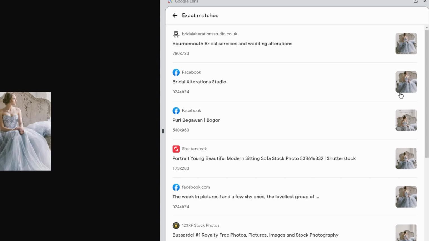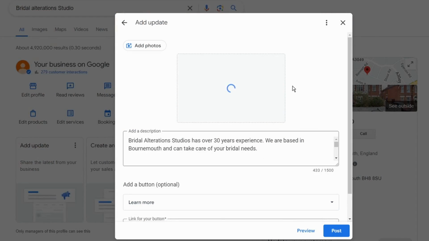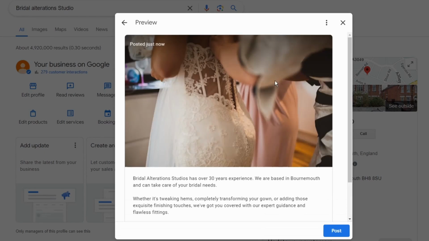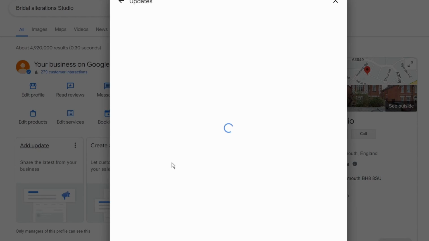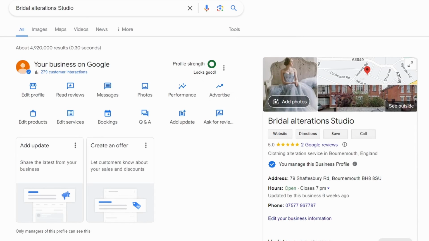So I'm going to find an image for our client. Okay, so I've got this photo I'm going to use here, which seems appropriate with the 30 years experience we mentioned, and I'll just preview that as well. There you go, so that's a nice photo, shows the work as well that goes in there. So I'm going to post it. And done. And then that'll be pending, that's fine.